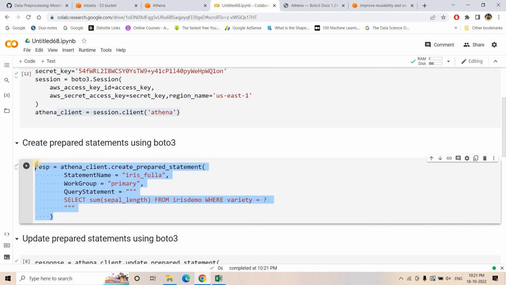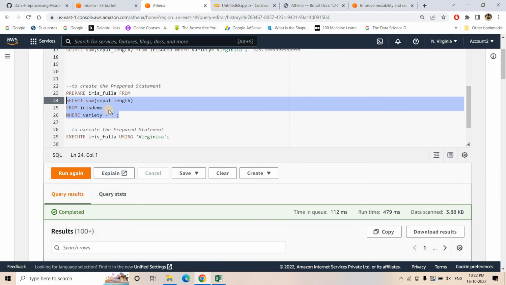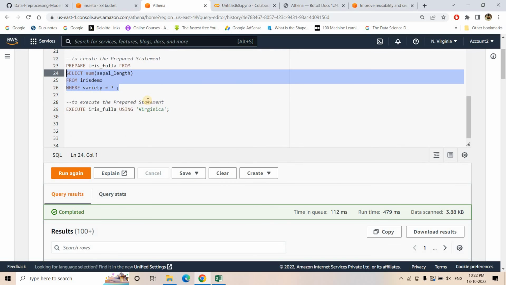The point to be noted is, whenever we execute any SQL query in Athena using start query execution, we need to provide the location of the S3 where the result set will be written. But when you are using the create prepared statement API, you do not need to provide that. Just run it. In the backend, the prepared statement will be created in your Athena. So I can directly use that particular prepared statement now.